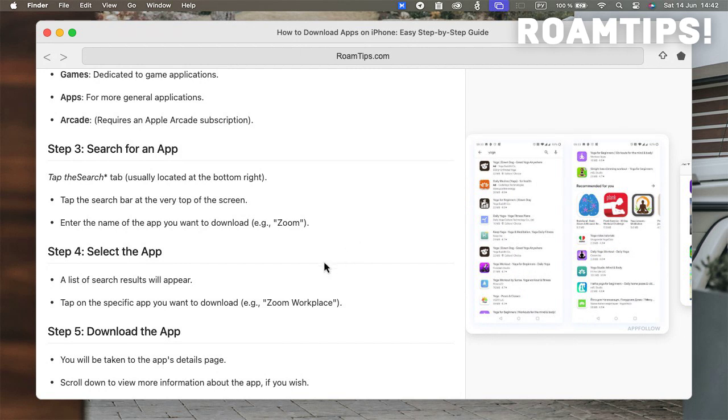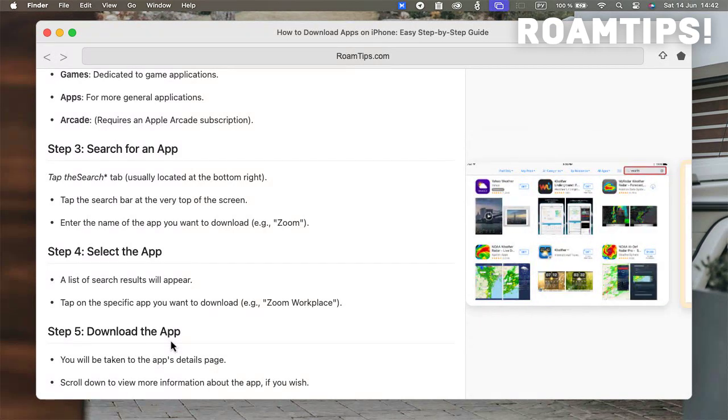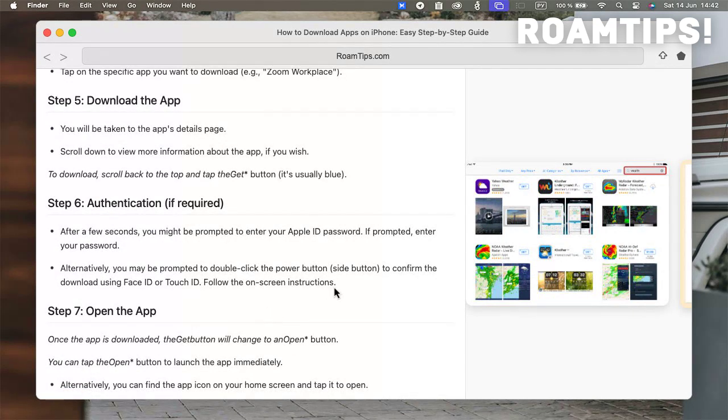Now if you want to search for a specific app, click on the Search tab. It has a magnifying glass icon. Then, tap the search bar at the very top and type in the app you want to download. For this example, I'm going to search for Zoom.